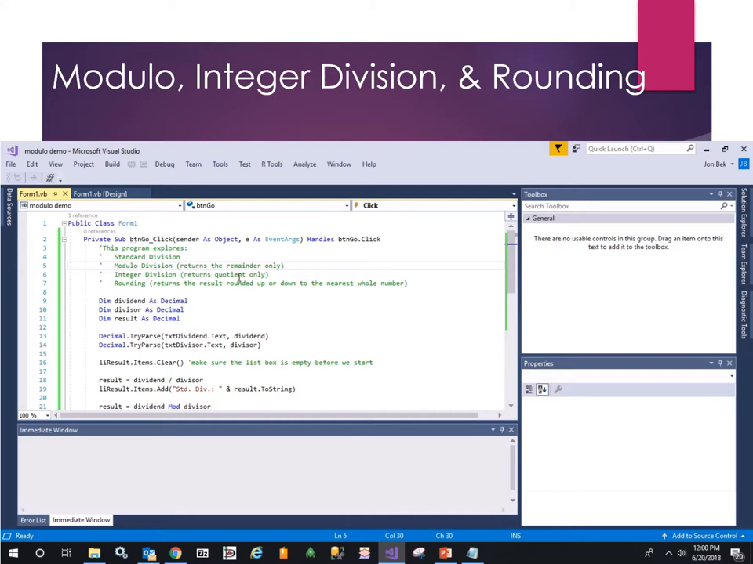We're not going to try and cook half a pie. That's not going to turn out happily. So there are lots of reasons why integer division is very practical.